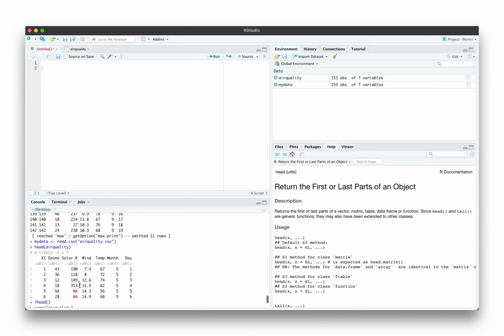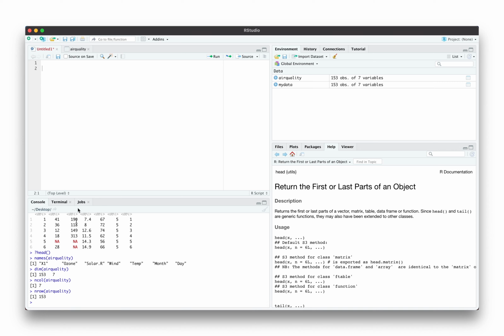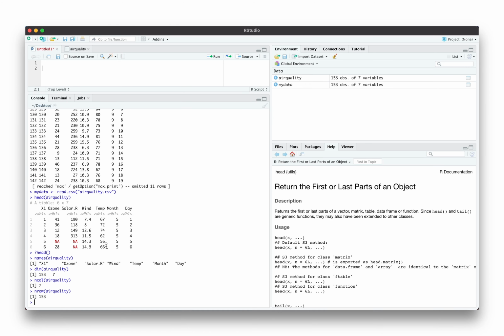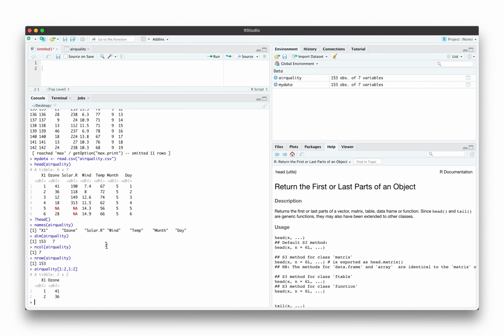So now that we've had a brief look at our data frames or data sets, we probably want to start doing some more things with them. One of the things that you can do with these data sets is start to index them. To index a data frame, you can type its name and then square brackets, and this will follow the format of rows and columns separated by a comma. So if you wanted to extract the first to the second row and the first to the second column of airquality, you can use this method with the square brackets, and that will index the data frame.